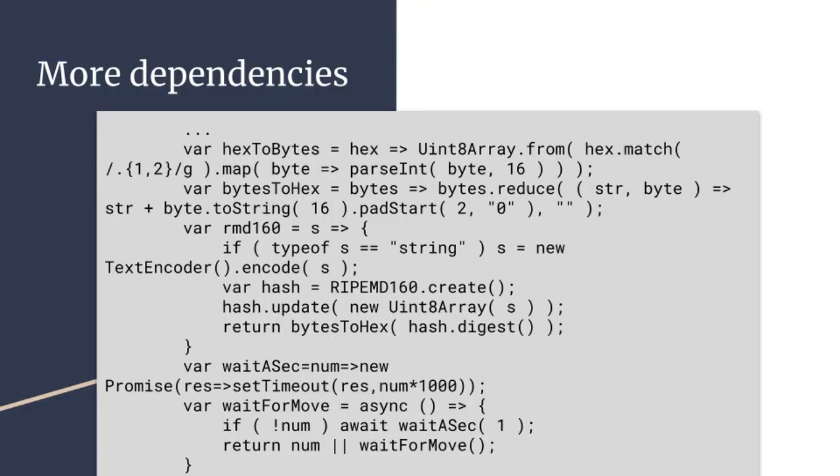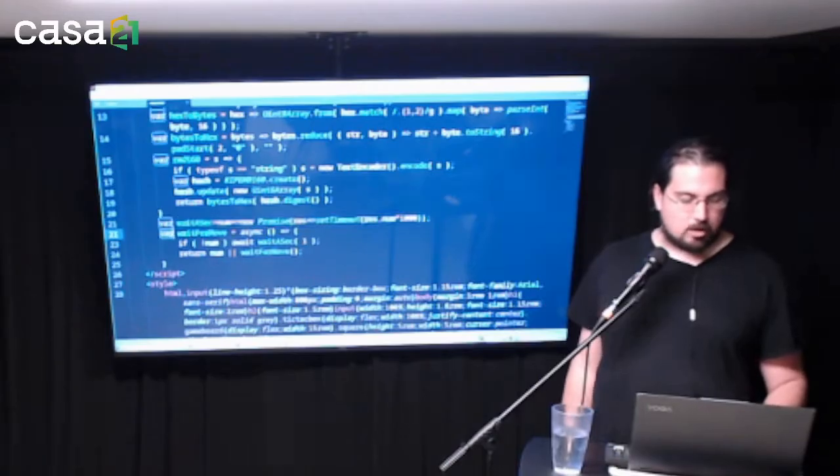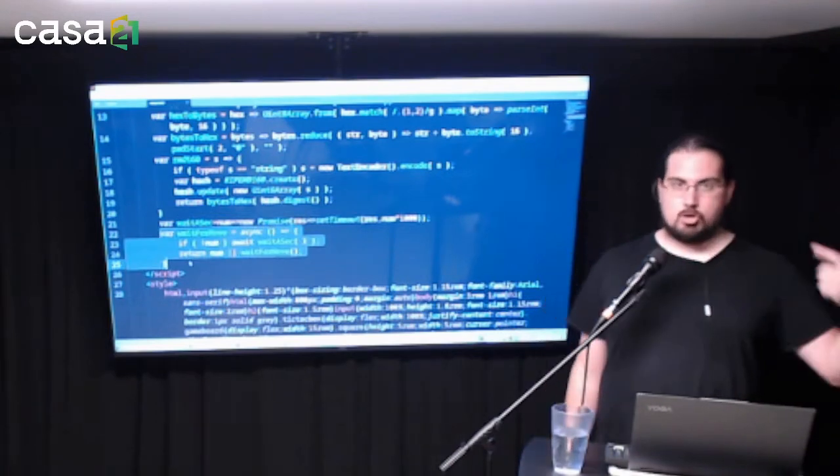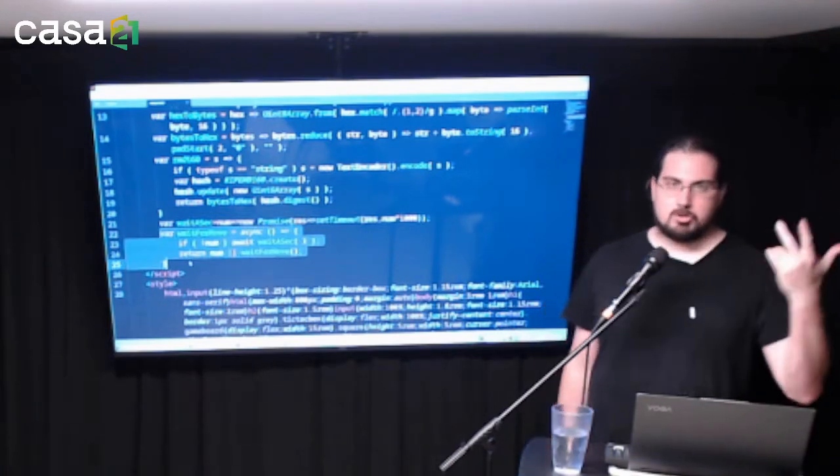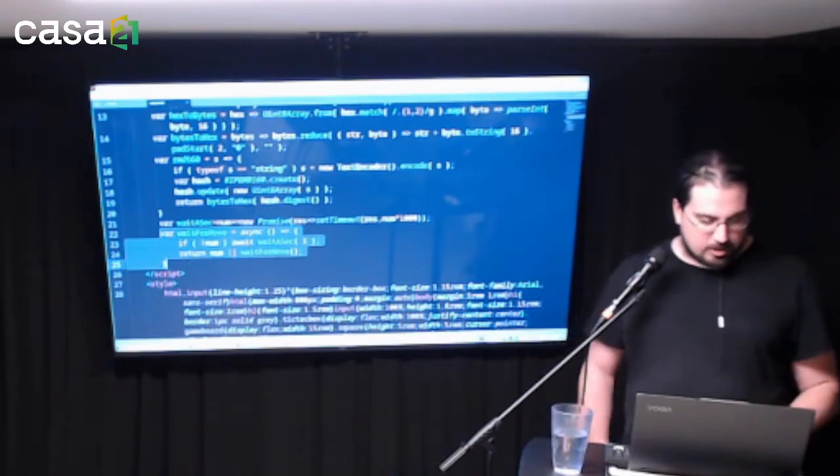Hex to bytes and bytes to hex are functions for dealing with raw byte strings. JavaScript likes raw byte strings to be in this format it calls uint8 array, and then Bitcoin likes them to be in hex format, so we have to convert between those two. This is the RMD or RIPEMD160 hash function. I wrote a little wrapper for it that makes it compatible with how we're going to use it. And wait a sec is a really cool function in JavaScript that makes your computer wait a second, or however many seconds you specify. I use that later for watching whether it's your turn or not. If it's not your turn, you just cycle through a set of numbers, waiting until it's your turn. So that's what that does.